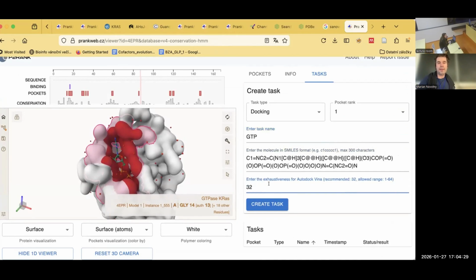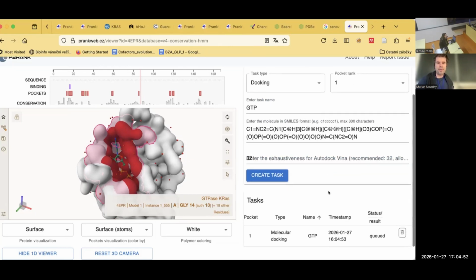And then here is a parameter which AutoDock Vina uses, exhaustiveness, to describe how hard it will try to find the pose, how much computational power you give to it. The standard is 8. They recommend to use 32. We recommend to use 32. So we can go with 32. You do create task, you see it's queued, it's running.